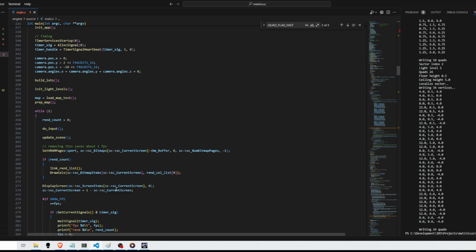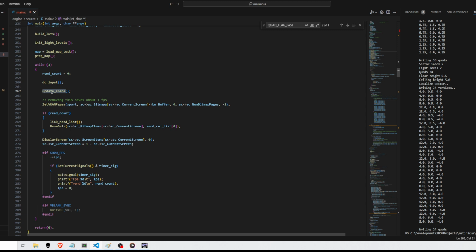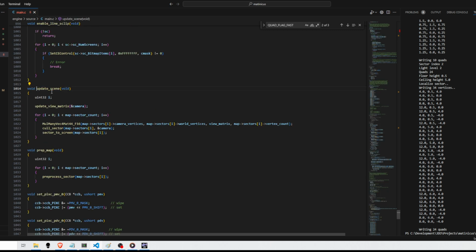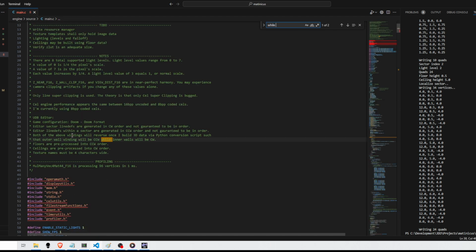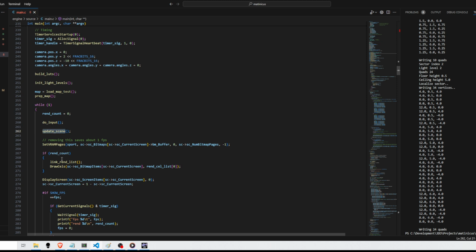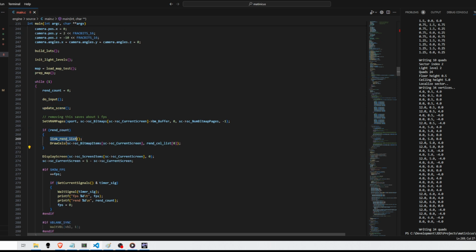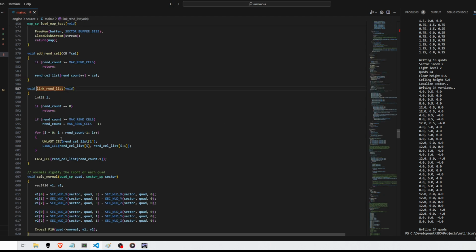And let's see. So the main loop: update scene, which will update the view matrix, update the vertices for the sectors that are being processed, call what's in the sectors, and then create the screen coordinates. So update scene, and then if we have anything to render, it will link all the cells together and then draw them. There was something weird I ran into with this. So this just loops through and prepares a list of cells to render.